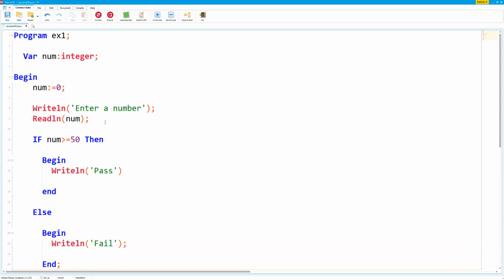Now, what happens if the user types in a number like 0? When the program begins, num will have a value of 0, and then we have the statement "enter a number", which will appear on the screen. If the user types in 0 and presses enter, the value of num is 0. So whenever we see the word num now, it is equal to 0.